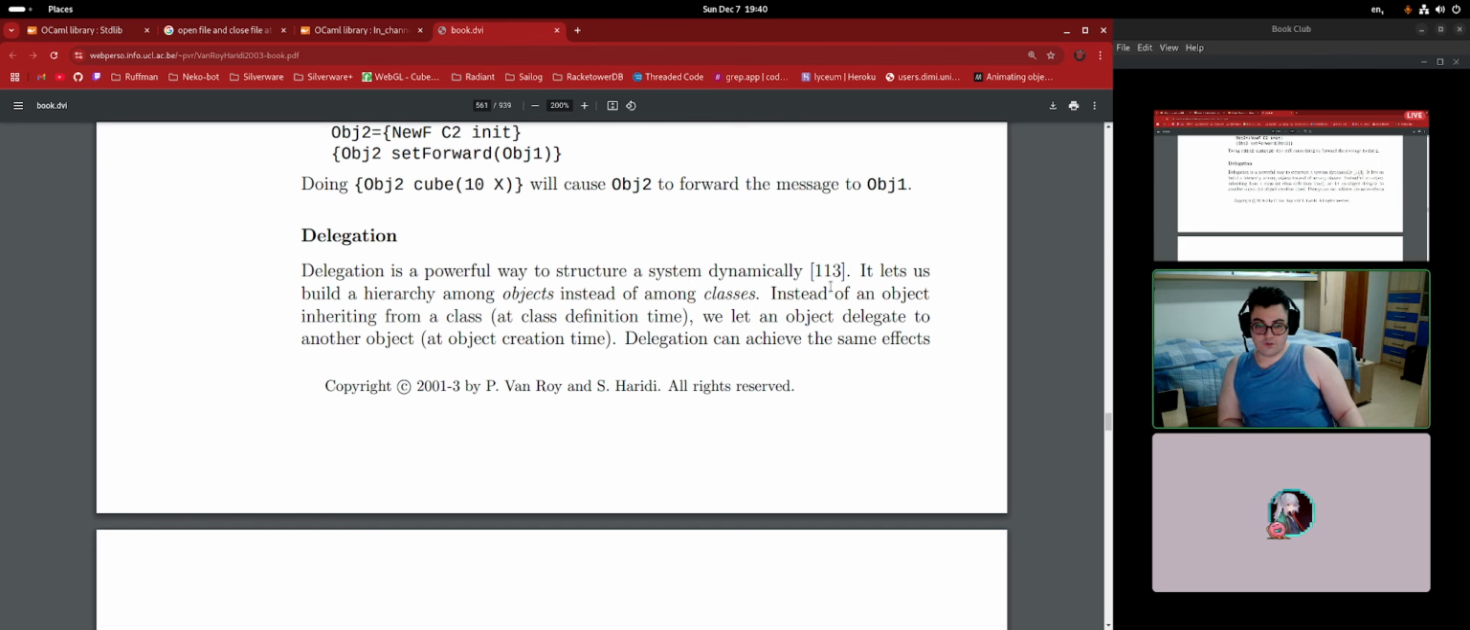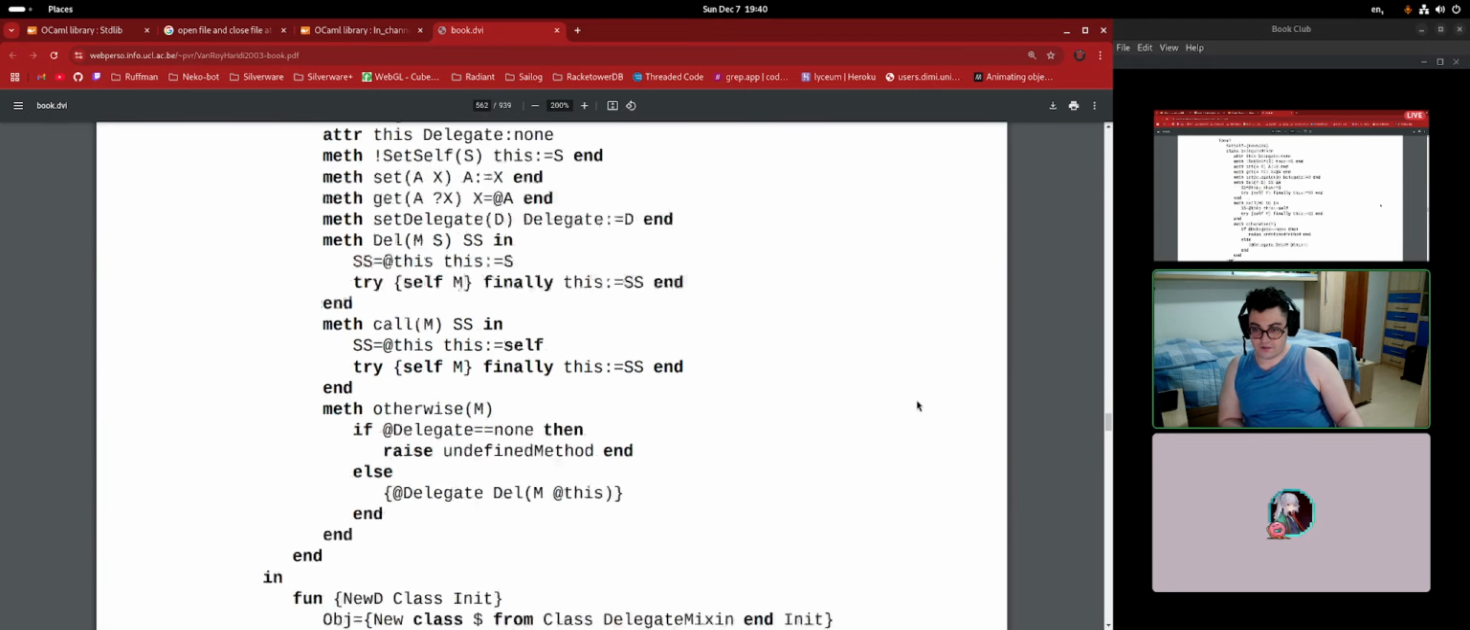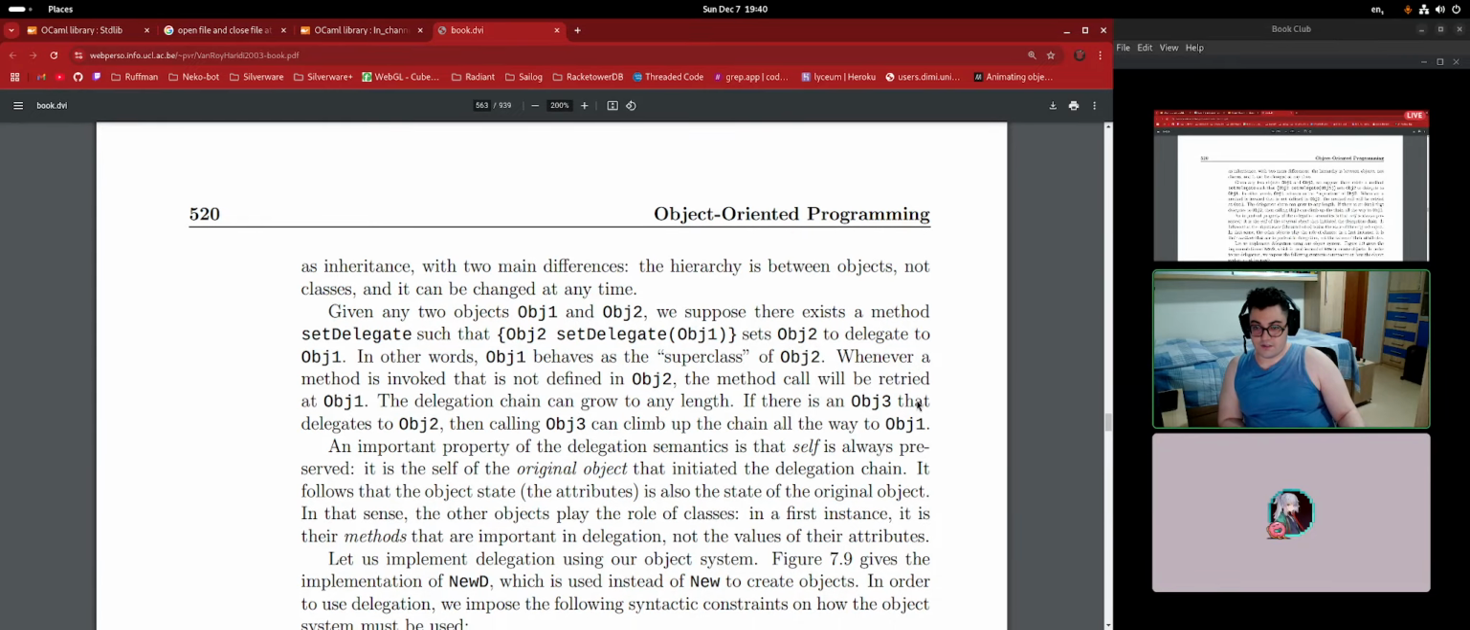Delegation is a powerful way to structure a system dynamically. It lets you build a hierarchy among objects. Instead of an object inheriting from a class, let an object delegate to another object. Delegation can achieve the same effects as inheritance with two main differences. The hierarchy is between objects, not classes, and it can be changed at any time.